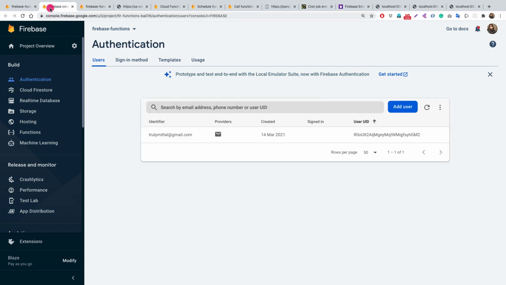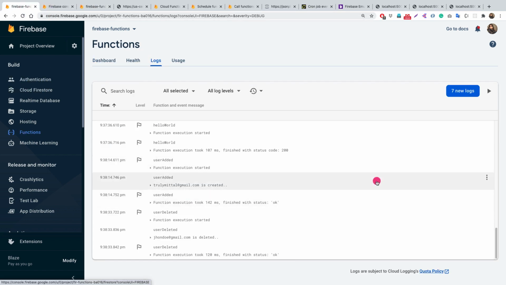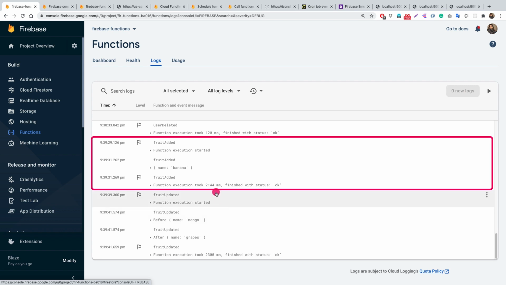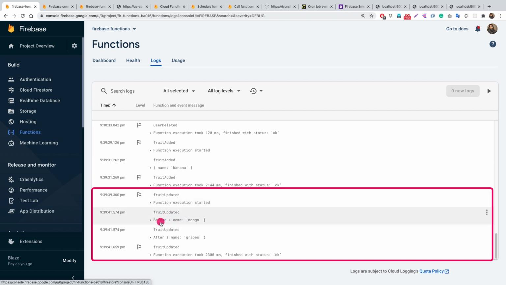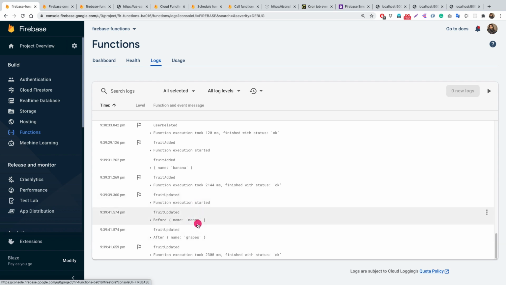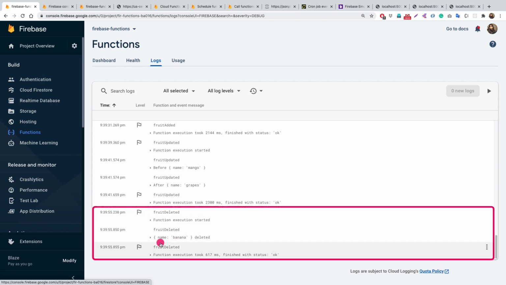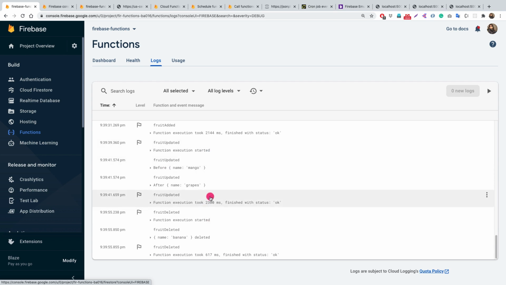So let's go back to our logcat here, and it would take a couple of seconds. We see that we have added a fruit. The name was banana. Then we updated a fruit, where before was mango and after was grapes. The delete event is yet to fire, that is the document deleted event. Now we have the deleted event also, that is name banana has been deleted. So now we see that all our functions are working, but only the pubsub function is not working, that is the scheduled function.